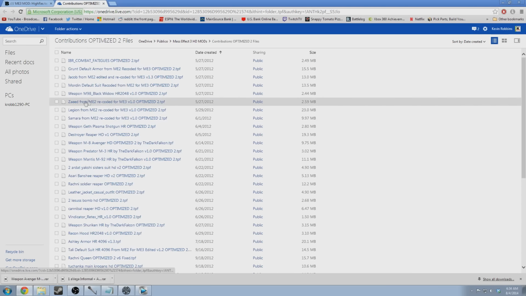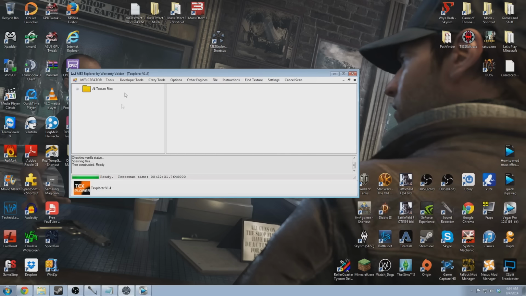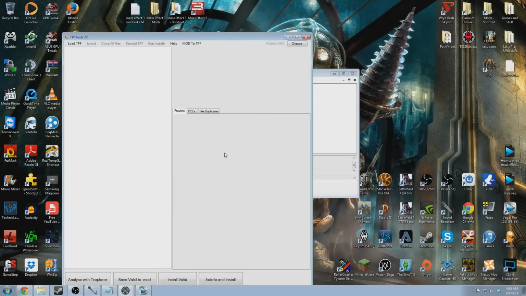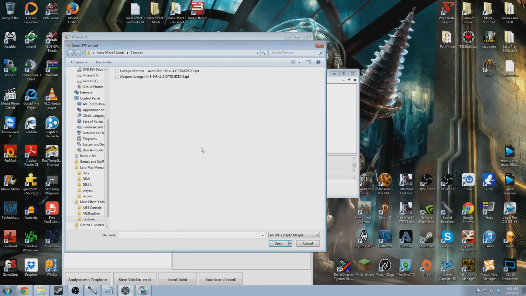So once you have all the textures you want to install, you go to Tools on your ME3 Explorer. You go to Tools, TPF/DDS Tools 2.0. Click that, and then we're gonna load in a TPF. Now I already did this. It takes, I don't know, a good 5 minutes.